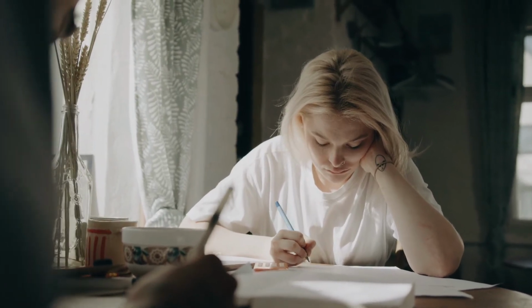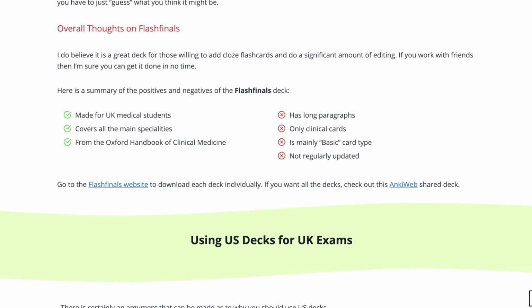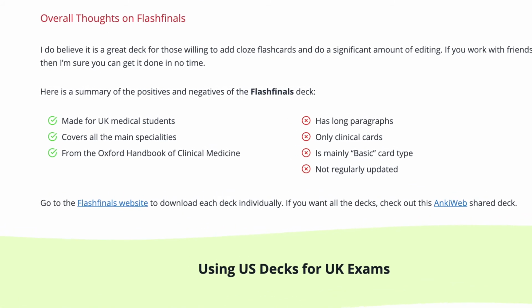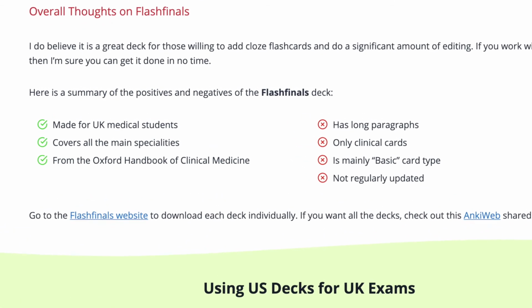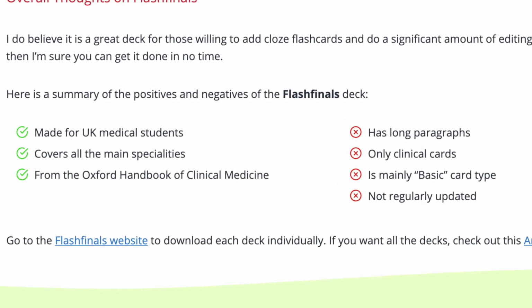To summarize, here are my thoughts. It's good for UK medical students, it covers all the main specialties, and it's from the Oxford Handbook of Clinical Medicine. However, it's long, you need to edit it quite significantly, and it's not really regularly updated. So you can decide for yourself if you want to use it.